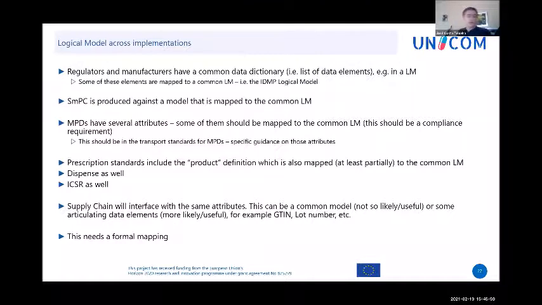So the regulators and manufacturers have a common data dictionary. That should mean everyone gets their source of truth for the things that really matter. For example, a concept should not be defined with one granularity on the clinical side and with a completely different perspective on the regulatory side. This should not happen. So the regulators and the manufacturers already have a common data dictionary.